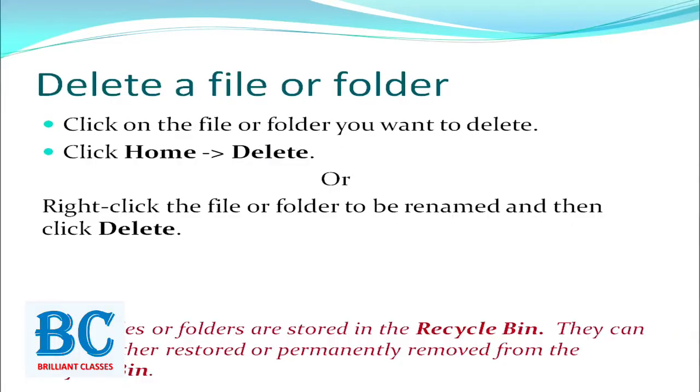Next we have how to delete a file or a folder. Again, two methods have been specified here. In the first method, click the folder that you want to delete and from the home bar select the delete option. The other method is to right click on the file or folder that you want to delete and then select the delete option. It should always be remembered that all the deleted files and folders are not permanently deleted there and then. They are basically stored in a folder called recycle bin. From there, you can either restore them or permanently remove them.